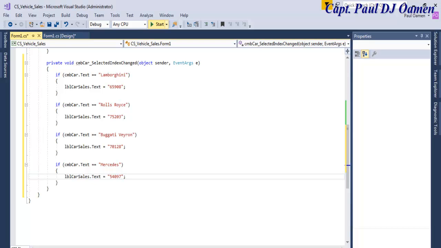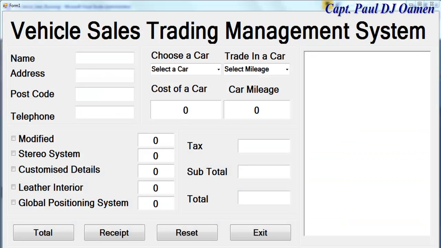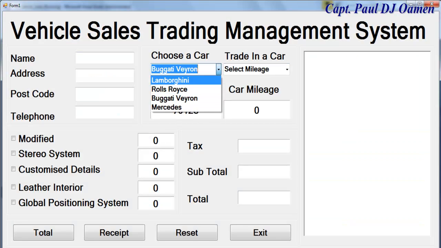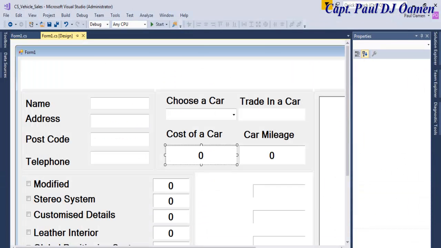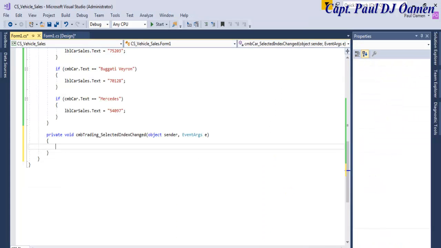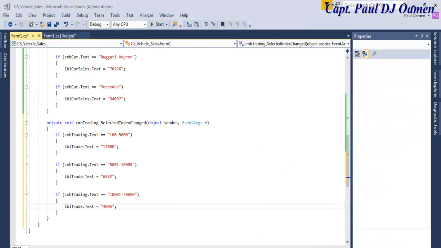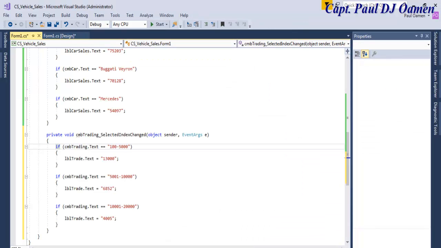So if I run my program now, if we select this, it displays a value there for us. Okay, that's fine. Now we need to do exactly the same thing for the mileage selector. Come right down here, double click on the mileage selector. For the second ComboBox, we enter as follows, as you can see. So if we come in here, double click on it, and there we go.